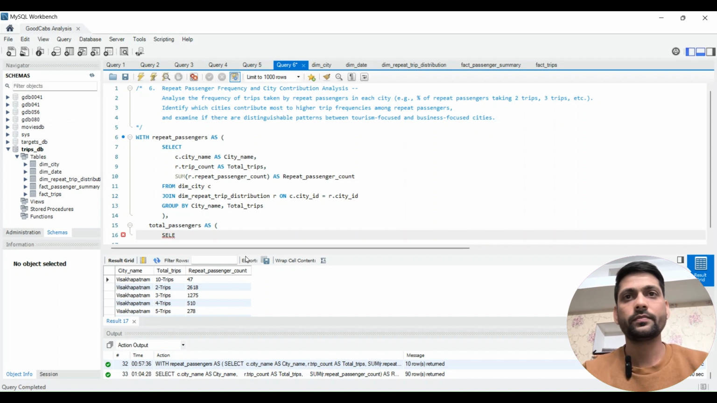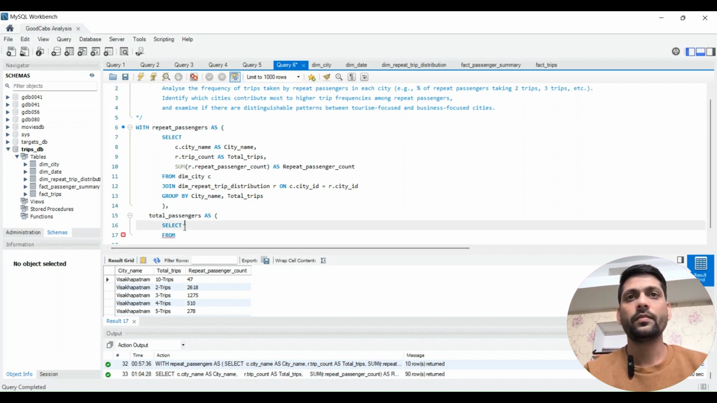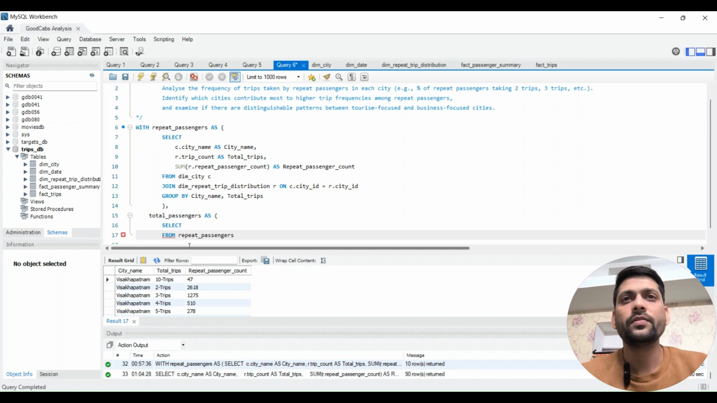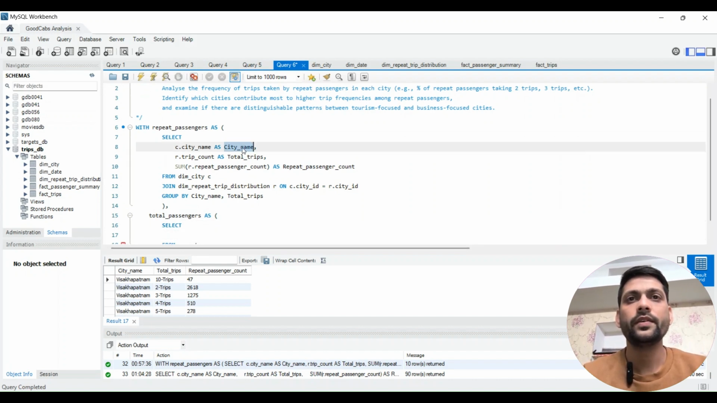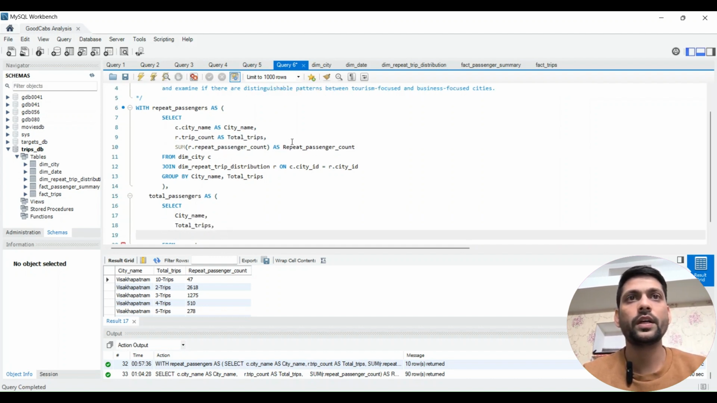I'm just going to write select, from. Now from which table do we need information? We need it from this table. And what information do we need from this table? We need the city name, and we need total trips as well. Total trip is nothing but the trip counts, like 2 trips, 3 trips, and the repeat passenger count, that is total passengers.